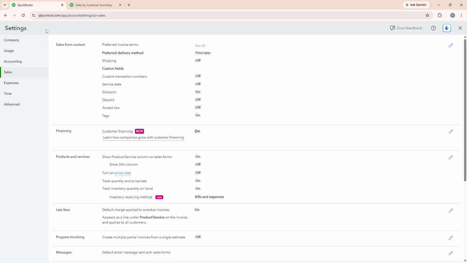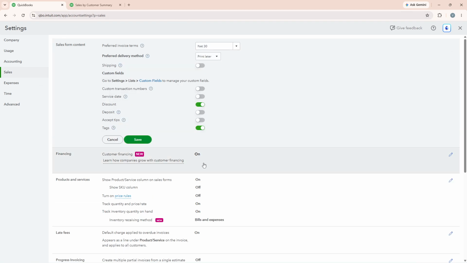Once you're in Account and Settings, look to the left side menu and click Sales. This section contains the options related to invoices, sales forms, and customer-facing details, so this is where your payment term setting will be managed. Now, find the area labeled Sales Form Content and click Edit. This opens the section where you can adjust what appears on your invoices and how those forms behave by default. If you use invoices often, setting this up now can save you time later.